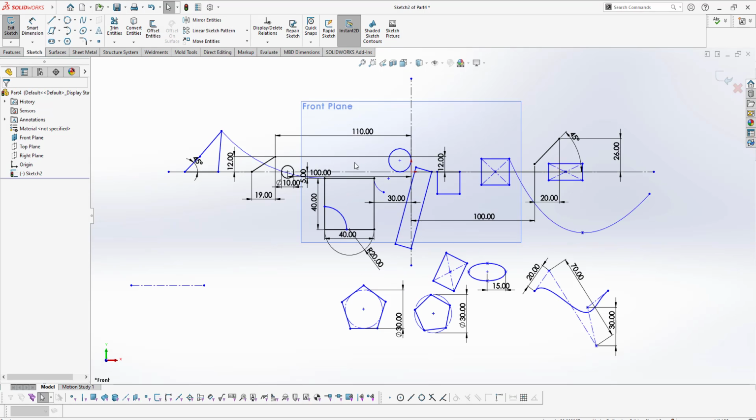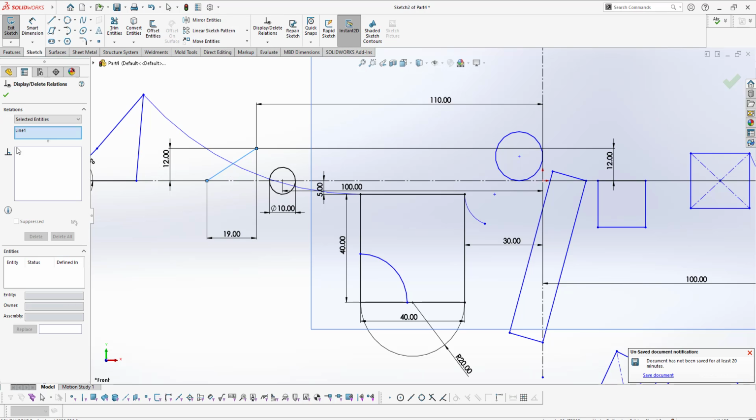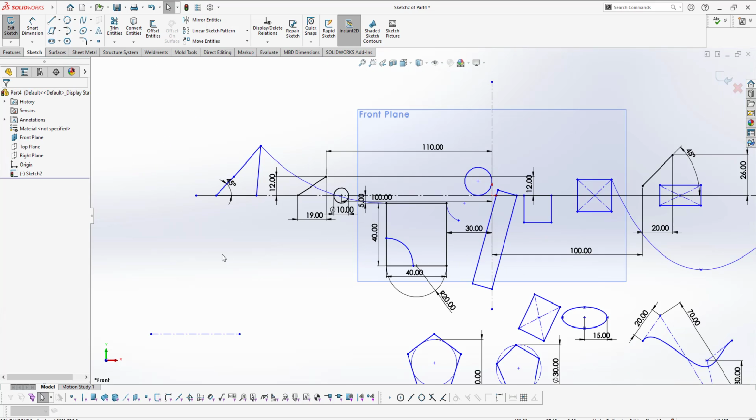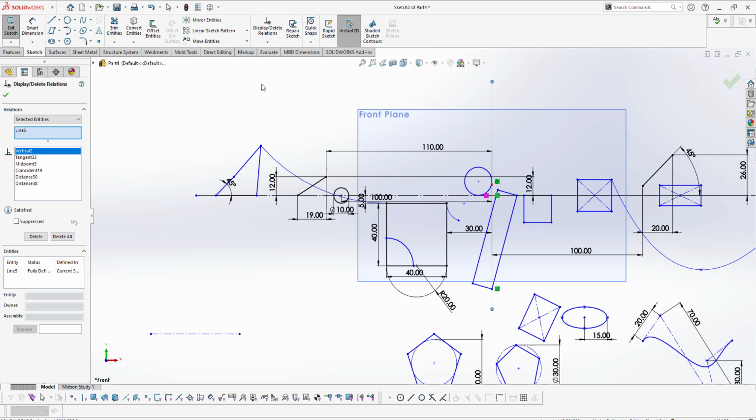Okay, I think you understand. So suppose this is the fully defined sketch. Suppose I need to see what all the relations present in the sketch are. So I am going to select the sketch and click display relation. This line I selected, but I didn't get any relations because it is fully defined with the help of dimensions. Suppose I choose this line and see the relations.